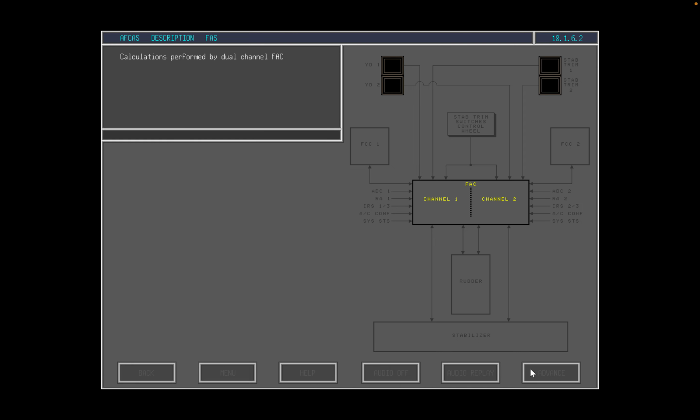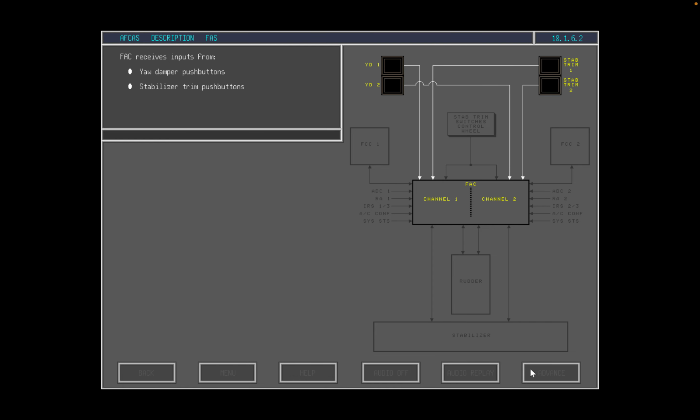Calculations for yaw damping, turn coordination and stabilizer trim are performed by the dual-channel flight augmentation computer. The FAC receives system armed or off inputs from the yaw damper and stabilizer trim push buttons on the overhead panel. The FAC also receives stabilizer trim inputs from the stab trim switches on the control wheels. Stab trim inputs, however, are only realized when neither autopilot is engaged.